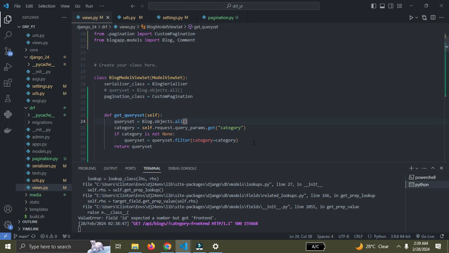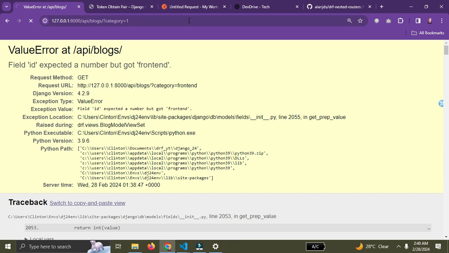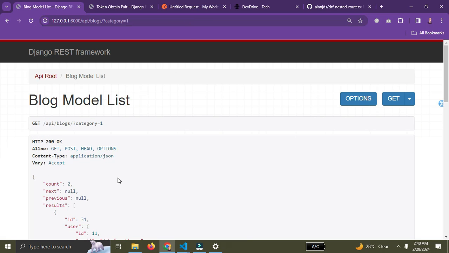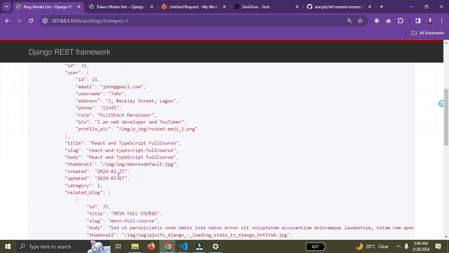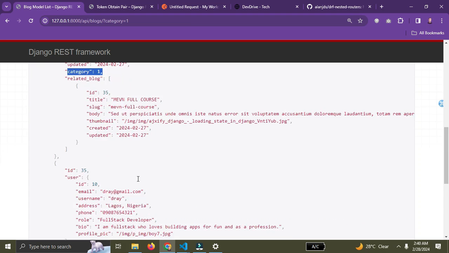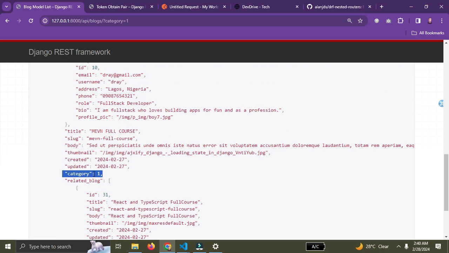Okay, so what I'm going to do now is this. You just come over here. I'm going to pass in the category ID. You just say 1 and then enter. So right now, what's it giving us? It's giving us the blog post to the category of 1. Check again. This is another one. This is another blog post to the category of 1.